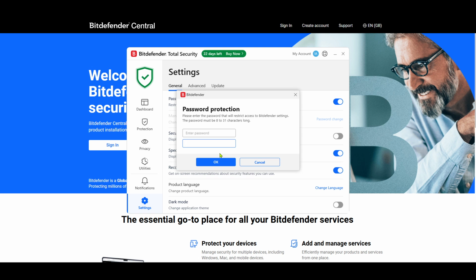And that's it. With these simple steps, you've successfully added password protection to your Bitdefender settings. This setup not only safeguards your device further, but also provides you with peace of mind, knowing that your security configurations are shielded from unauthorized modifications. Make sure to revisit and update your password regularly to maintain optimal security.